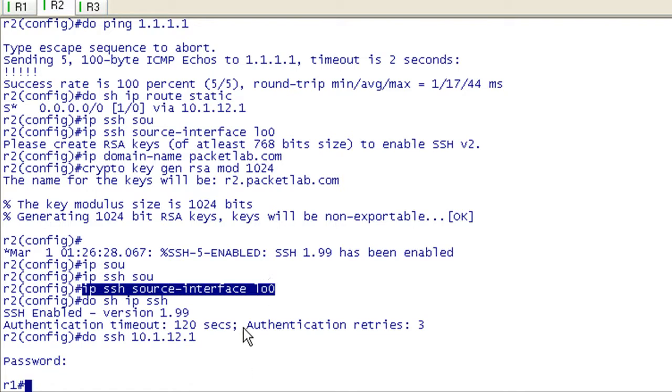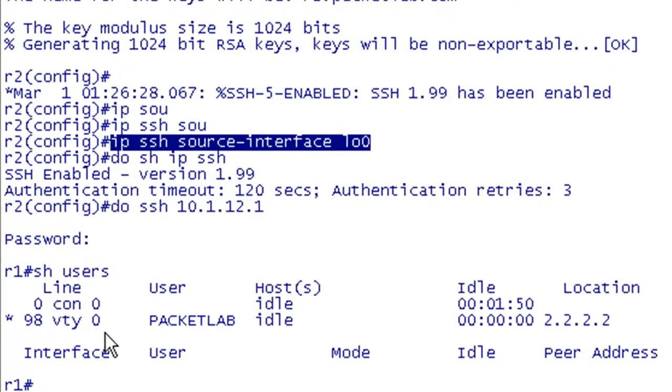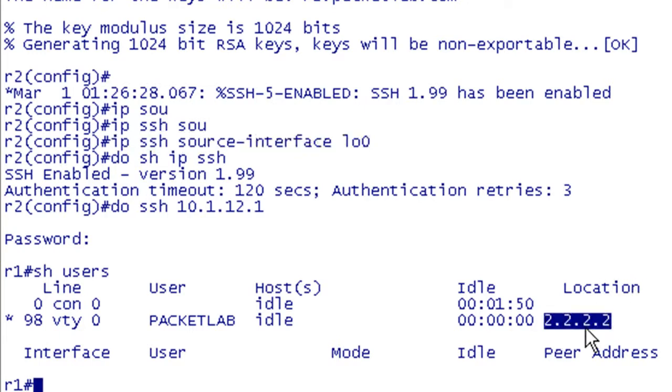This really doesn't help you much on the SSH server. This is more of a client feature. So I've gone ahead and I have SSH to R1. And now if I do a show users, what you can see here is that I'm connected on VTY line 0 and my location, my source, is 2.2.2.2. This may or may not be something that you want to set up in your network. I know a lot of networks do this. They like to reference the loopback interface, kind of trivial to me, but whatever floats your boat.